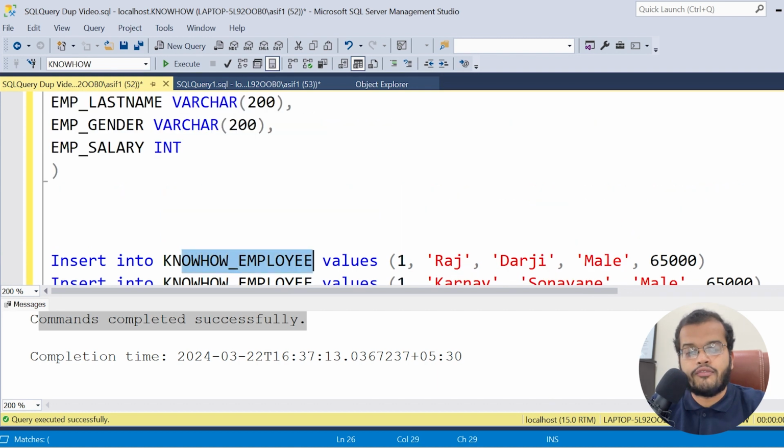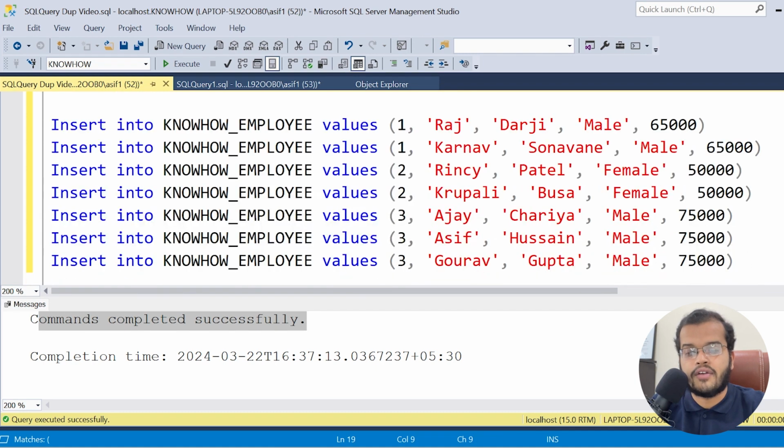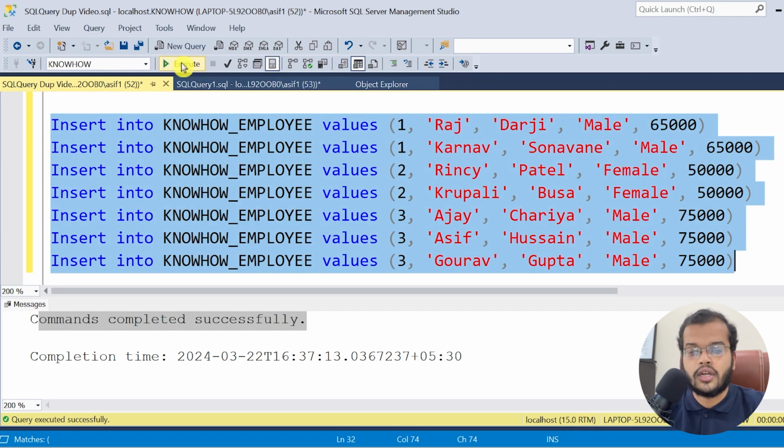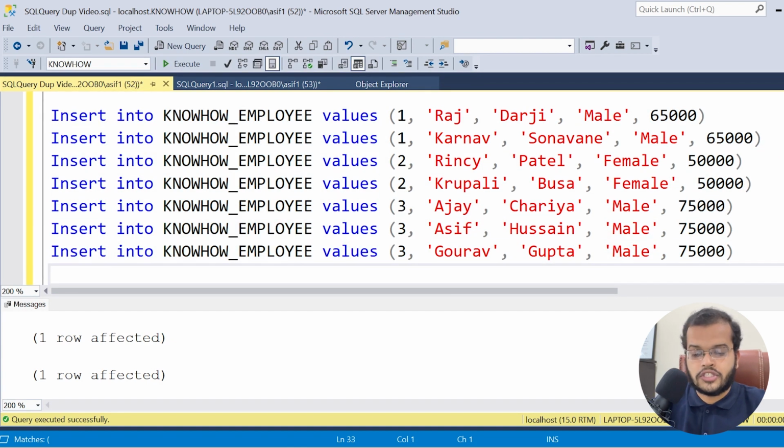As per the format of employee ID, first name, last name, in the same format I have inserted my values as well. This is employee ID, employee first name, employee last name, employee gender, and employee salary. Let me execute it. As soon as I execute it, all the rows are successfully entered and the query is executed successfully.